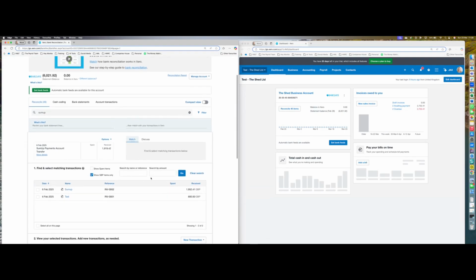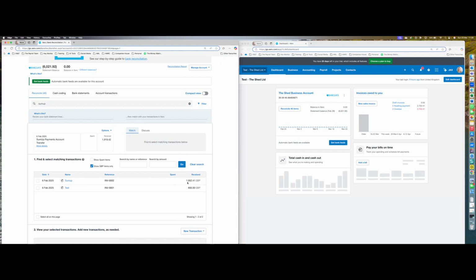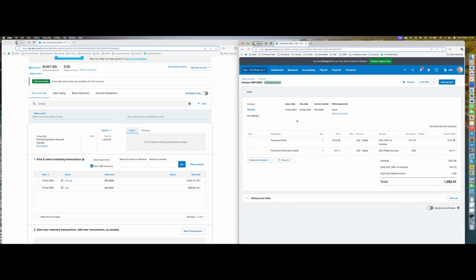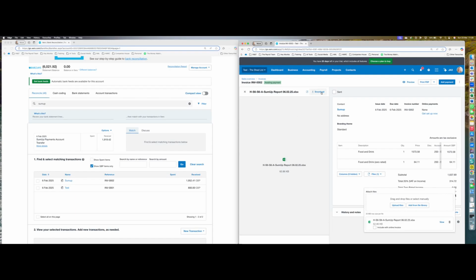Let's see if we've got an invoice. We do have an invoice here, similar amount. Let's have a look at that and see if we can use that one. It's invoice number 2. And we need to have a look at the file that was attached to the invoice. I think it's going to ask me to download.